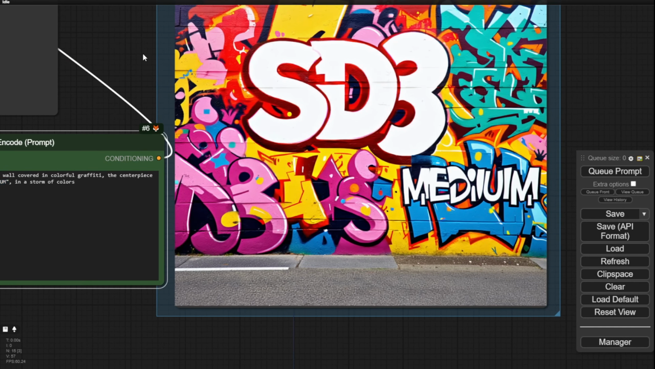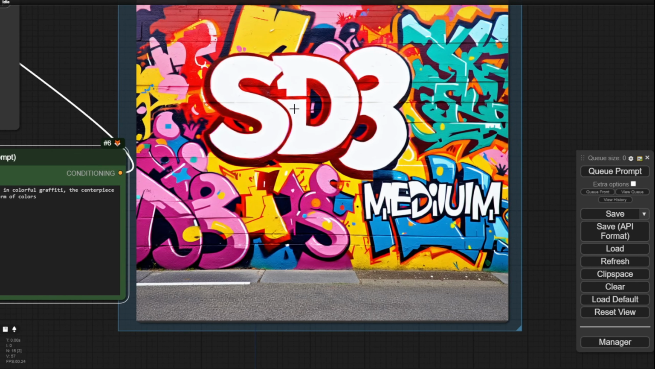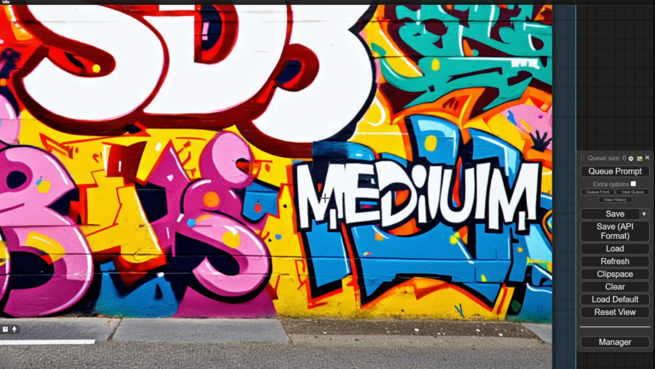But again, the medium wording in this graffiti style is still not fully spelled correctly. It cannot fully generate the word medium correctly in the image art. So there's still something that can be fine-tuned. Maybe we can fine-tune the base model or the CLIP text models to make it better. But so far it looks okay.